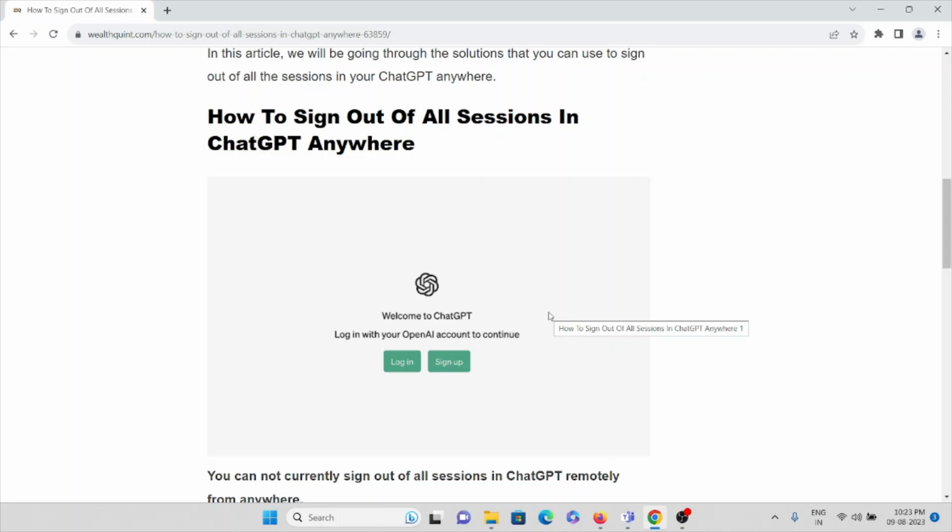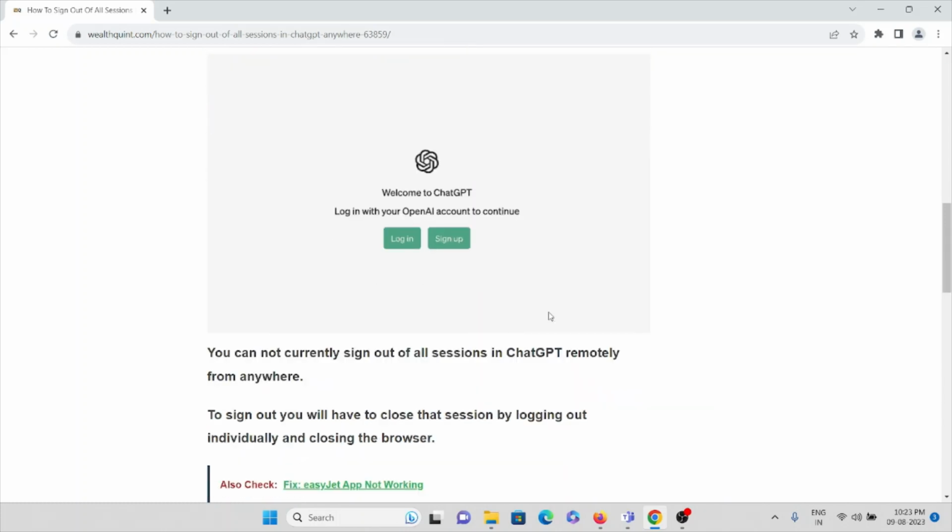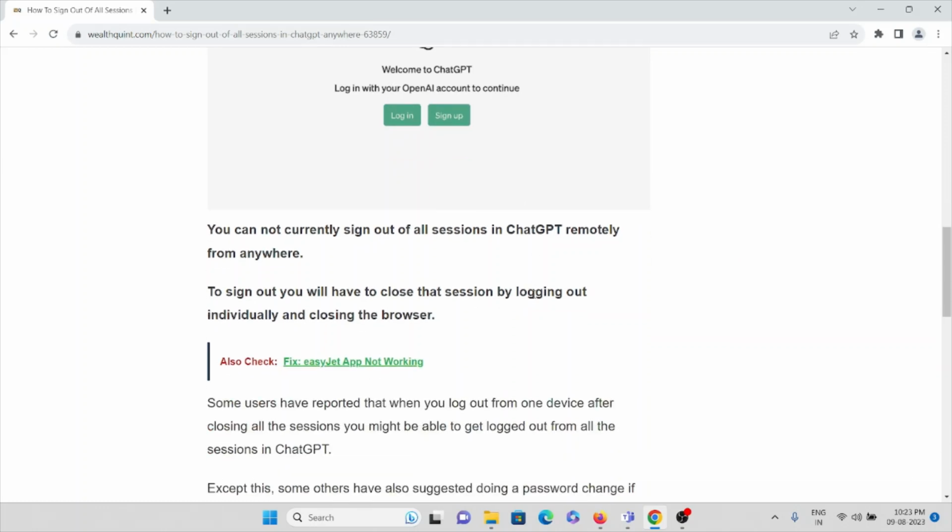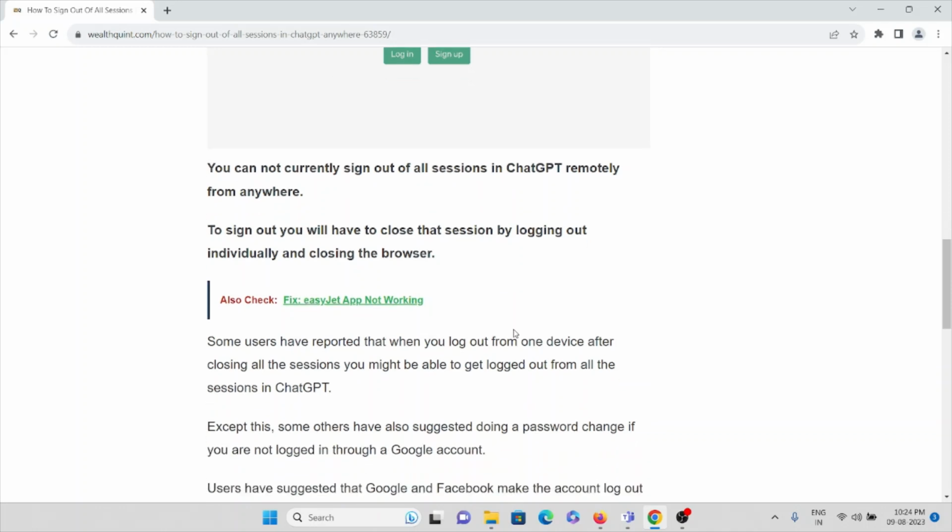How to sign out of all sessions in ChatGPT anywhere? Are you wondering how we can do it? You cannot currently sign out of all sessions in ChatGPT remotely from anywhere. To sign out, you have to choose that session, log out individually and close the browser.